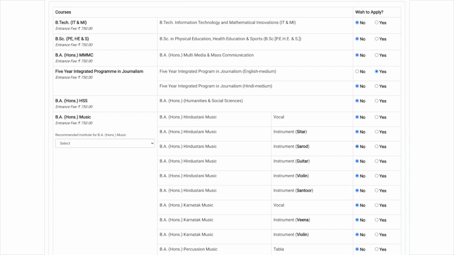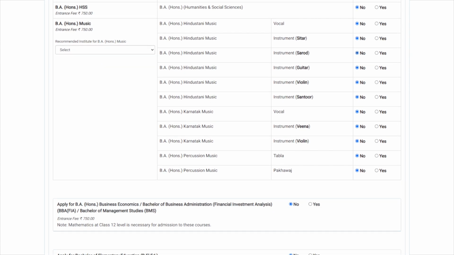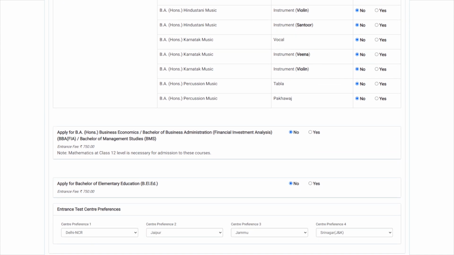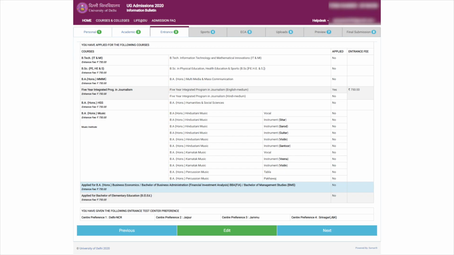The list of courses in which the entrance exam will be conducted is listed on the left-hand side of the form. Candidates should select the 5-year integrated program in journalism. After filling the details, click on the Submit button. After clicking on the Submit button, candidates will again be shown the filled-in information on the form. Click Edit to edit the form or Next to continue.